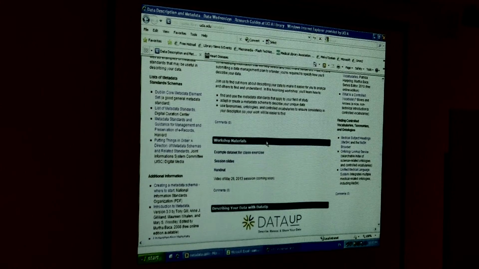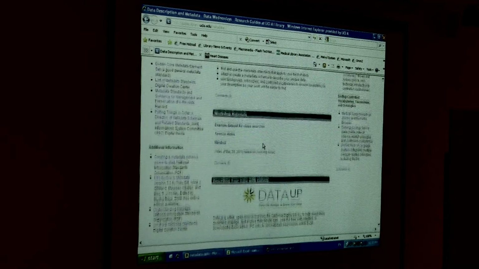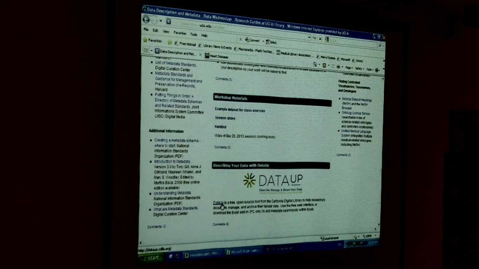And if you scroll down, there is this example data set for class exercise, which is an Excel spreadsheet that you can get, and a link to Data Up as well. So two parts to Data Up. One is an Excel add-in that you can download and install if you're using a PC. It does not work for Mac, which is why you don't actually have it on your computers.